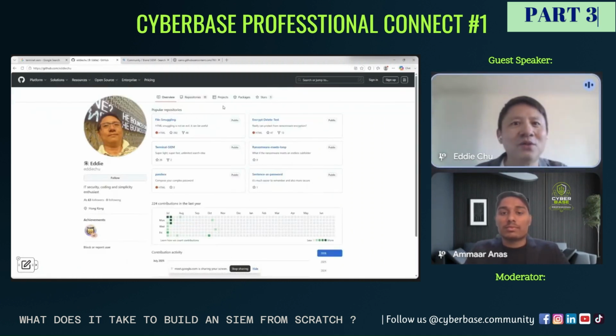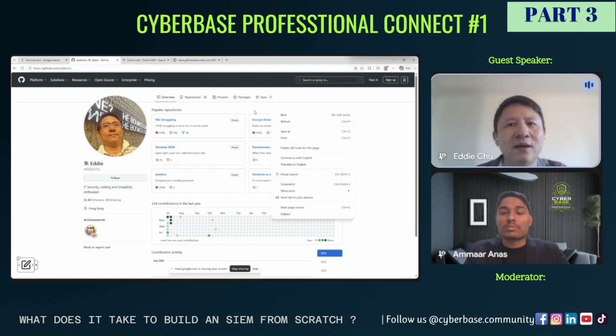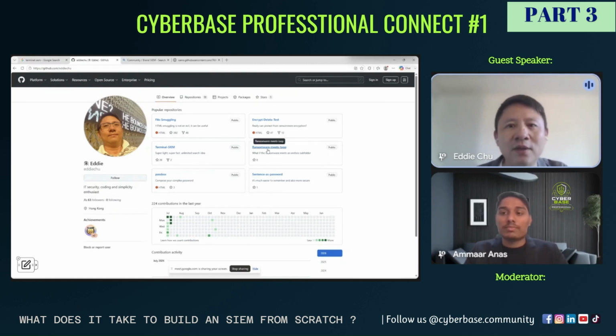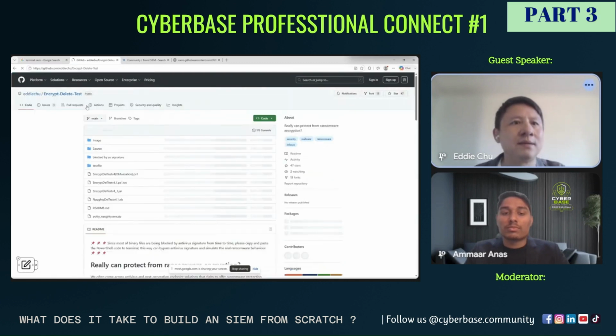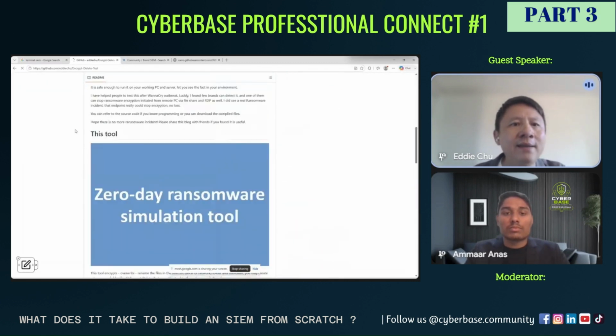I like programming. So from time to time, if I find these tools useful and unique, I will try to put them on GitHub. I believe I have at least three good tools that are still relevant. One of the good tools is the SIEM. The second good tool is about ransomware simulation.